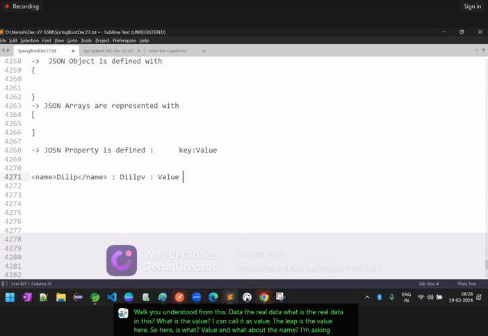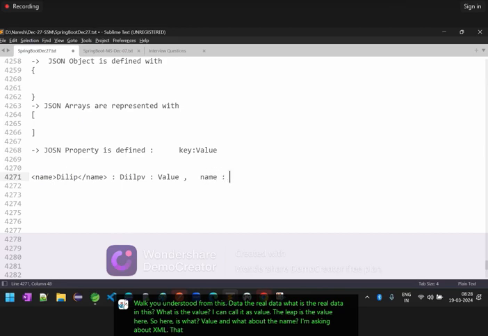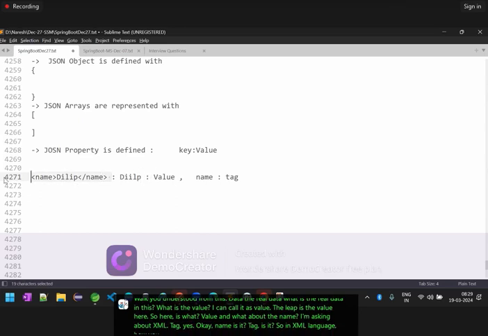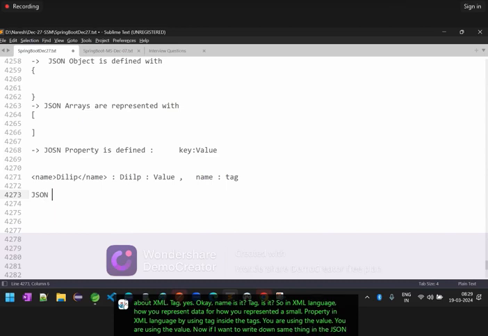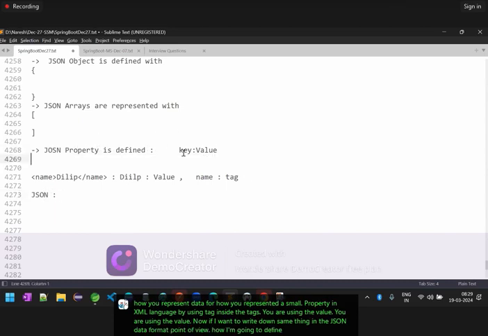I'm asking about XML. Tag, yes. Okay, name is a tag. Dilip is a value, right? So in the XML language, you represented a small property by using a tag, and inside the tags you are using the value. Now, if I want to write the same thing in the JSON data format, how am I going to define it? Key colon value. So for example, what is the key I can take here? Name colon Dilip. This is how the data format is defined in JSON.